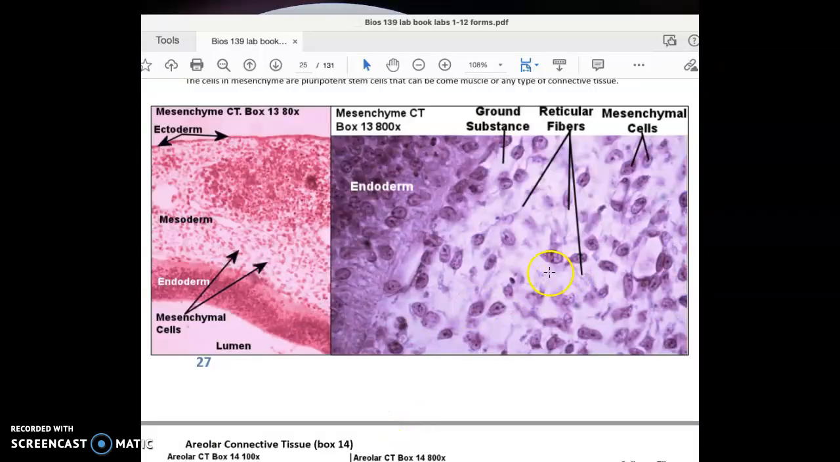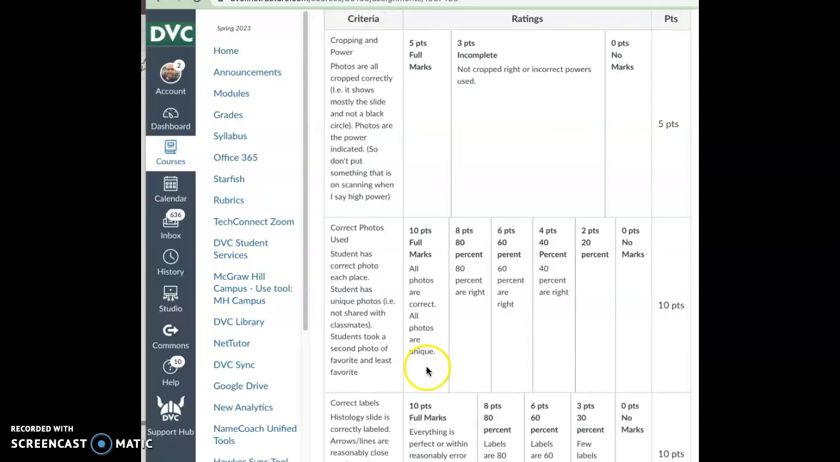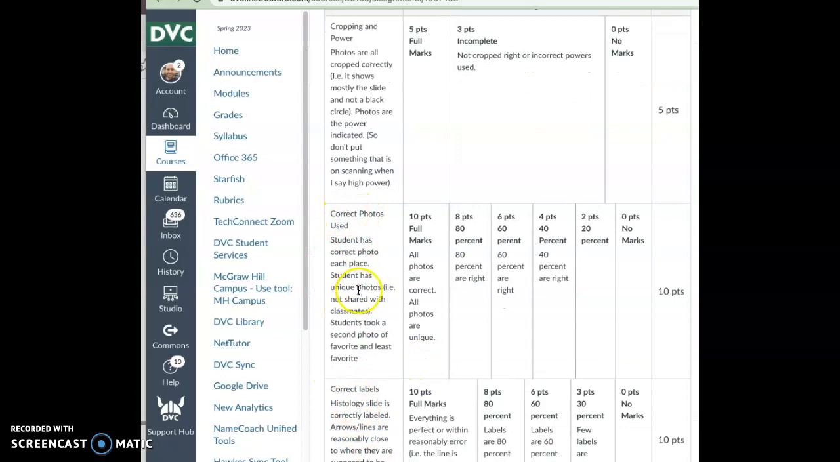So in closing, look at the lab book pictures, make sure your pictures match them. Make sure you look at the rubric. Correct photos and correct labels is 20 points of the 25 points this is worth. So you should get all 20 points there, and you should get the full 5 points there too.